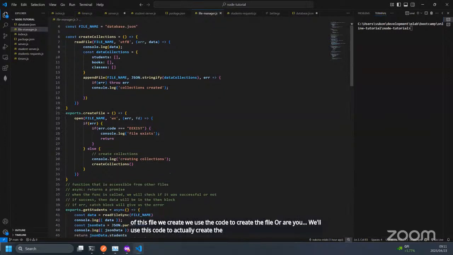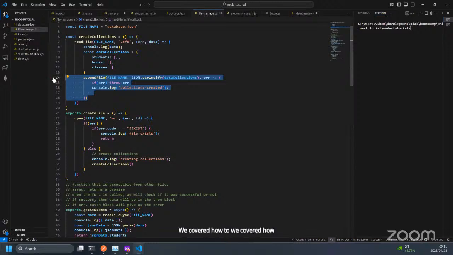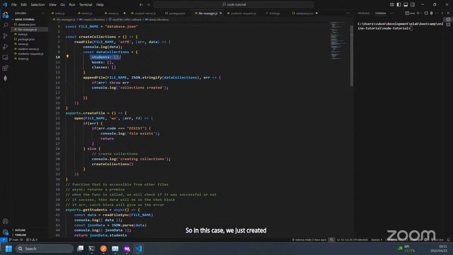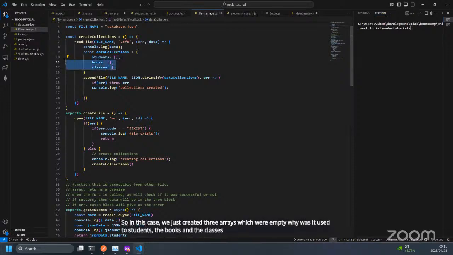And then after that, we covered how to double check if there's any data and create some sort of structure for the data you're going to be working with. So in this case, we just created three empty arrays. One was the list of students, the books, and the classes. But like I said, we never really looked into all of that.